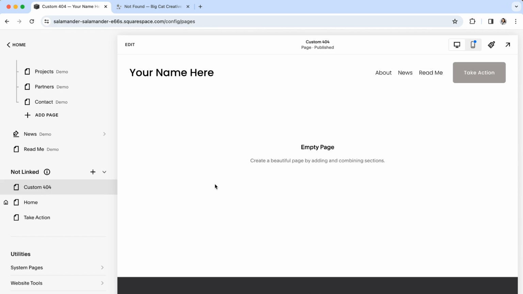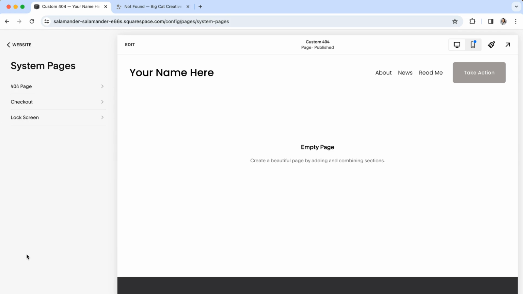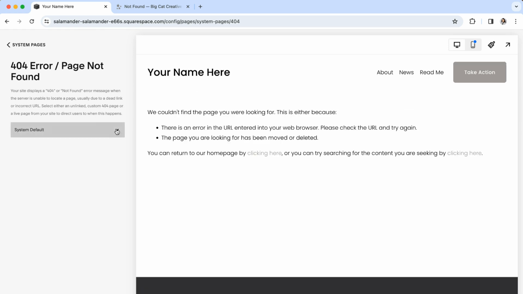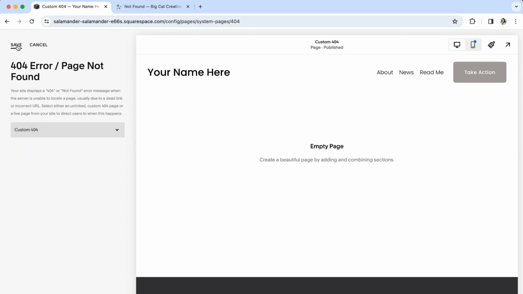Once you're happy with how your custom 404 page is, you'll scroll to the very bottom of your Pages panel and click into where it says System Pages. From here, click into 404 page. You can then click on the drop-down menu and choose your custom 404 page that you just created. You can then click Save and your custom 404 page will be officially set.